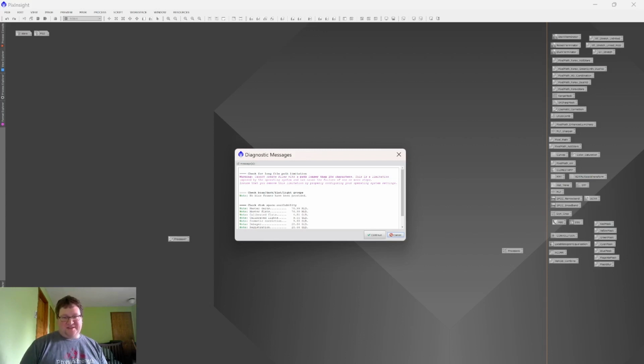I don't use bias because I'm using a cooled one-shot color camera. I don't need biases. I think if you're using a DSLR, you definitely should be taking bias frames. And so it's just telling you that.